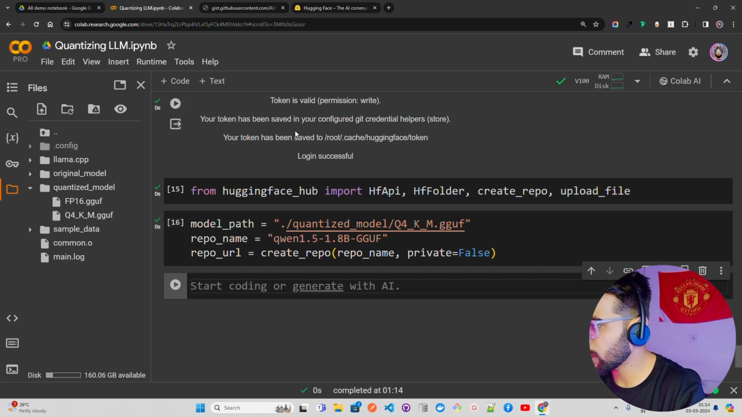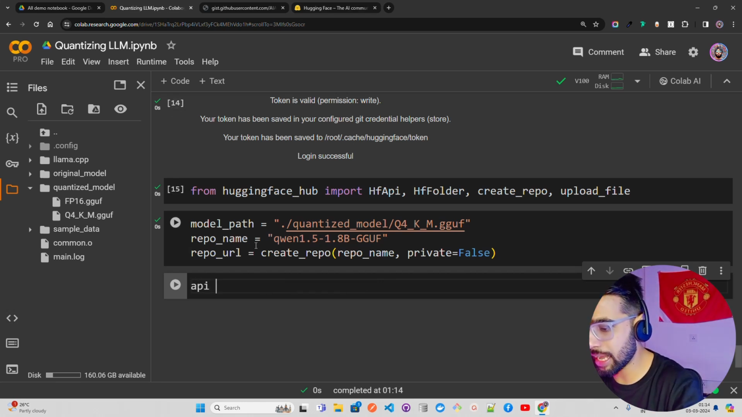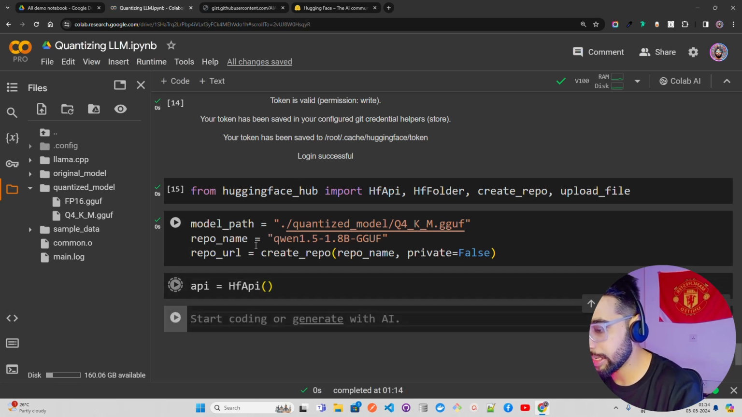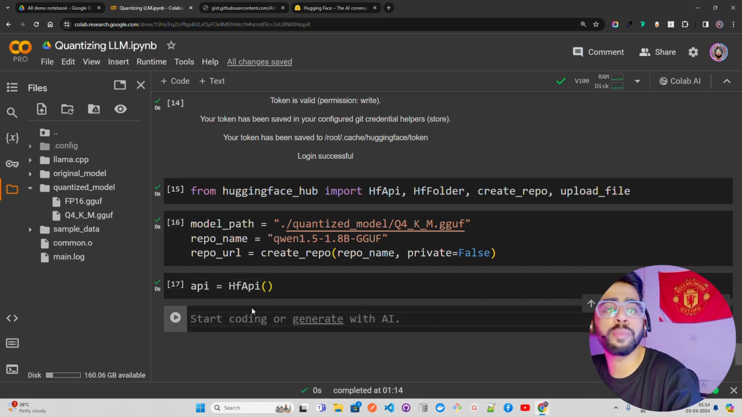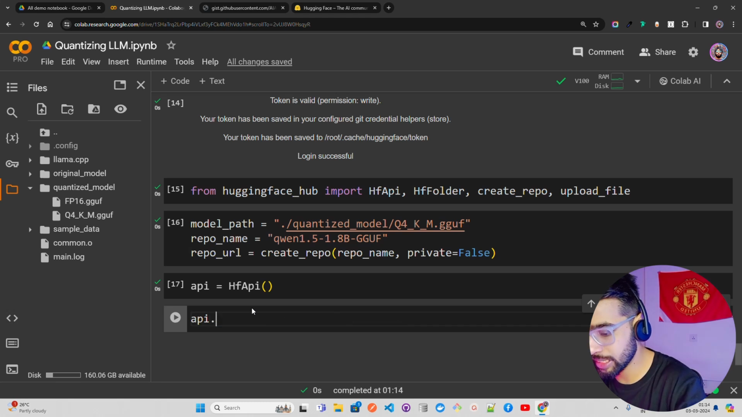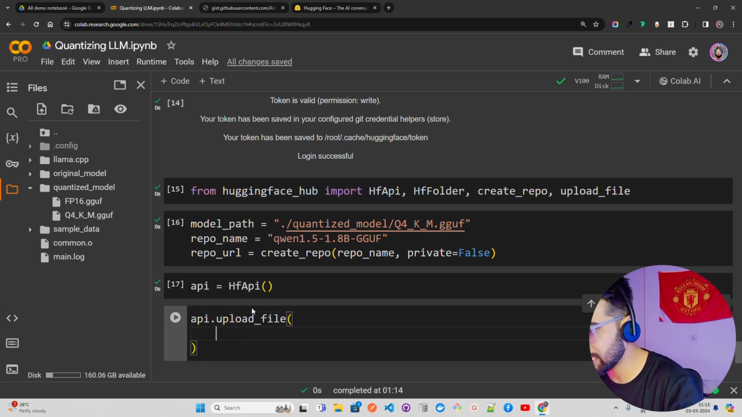Yeah, and now what I'm going to do is say API equals, and then I'm going to use HF API, just initiate that, and we're going to use this API, which has an upload file function. So that's what I'm going to use. So I'm going to say API upload underscore file, and inside that, let's do a few things.